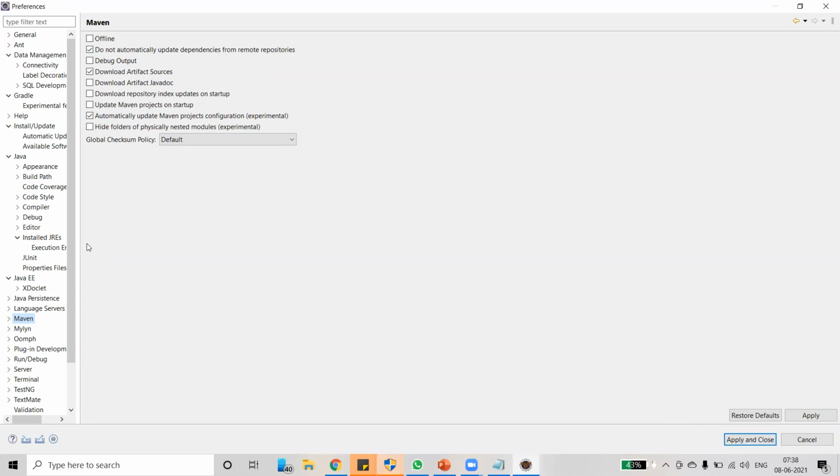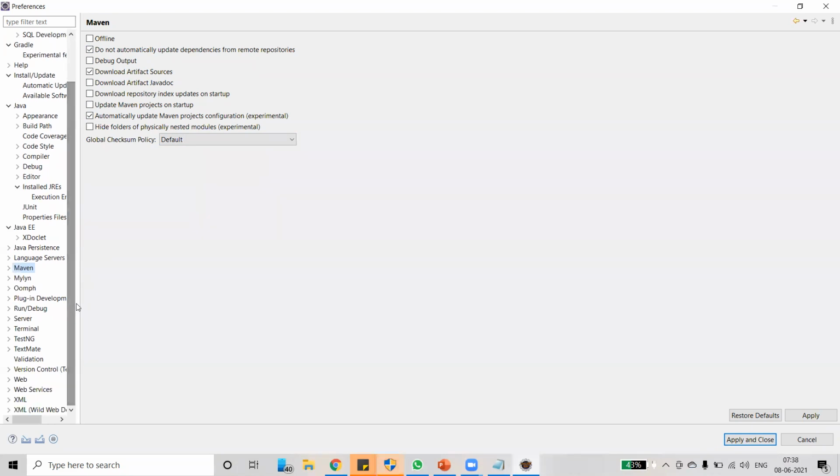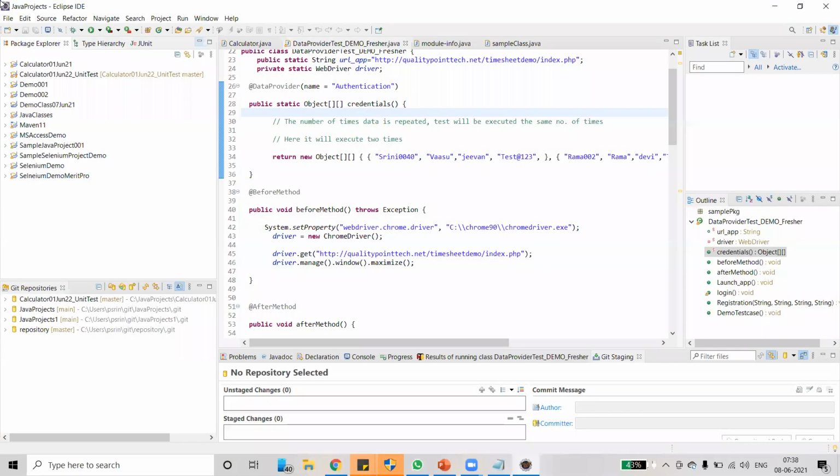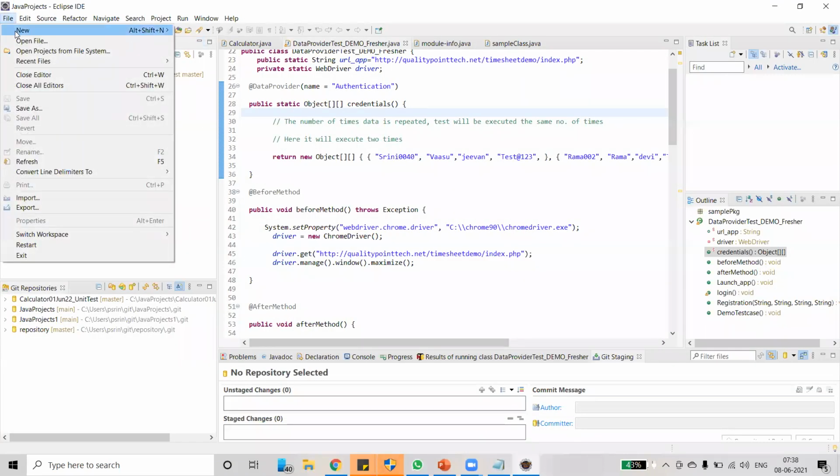So these are the options we use very frequently in Eclipse. Clear? Yeah, I'm just going to close it. Now let's see how to create a simple program.